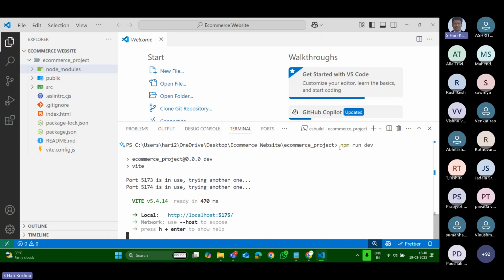See here, the project has been executed and it is running on this particular address. If you check the address, it has HTTP, hypertext transfer protocol, followed by localhost. So what is this localhost, sir? Localhost is nothing but the project running on your local machine. That means this command is trying to create one server and run the project on your local server.